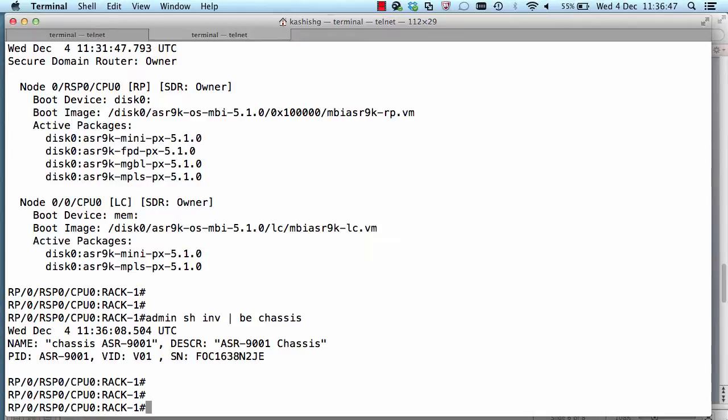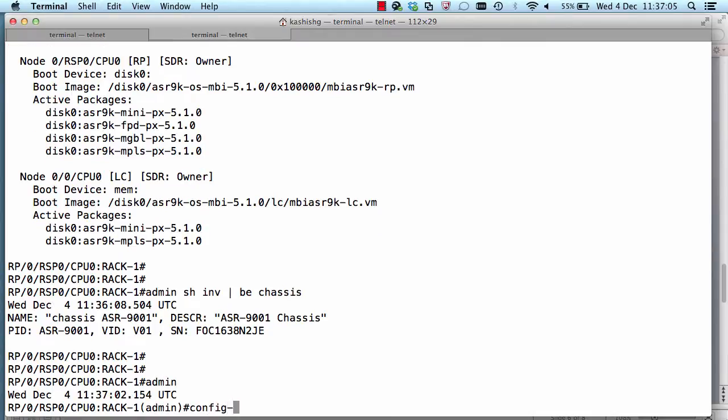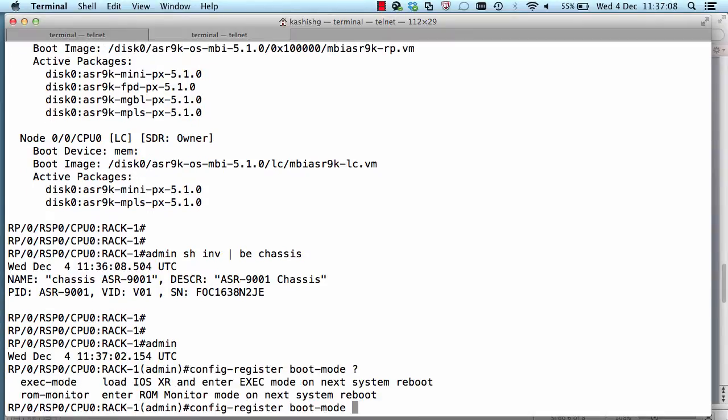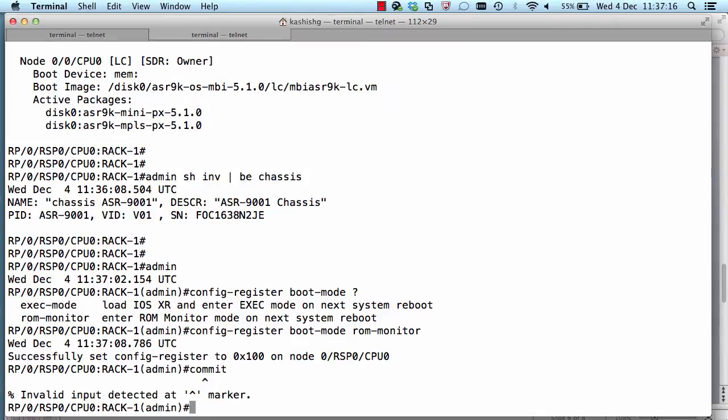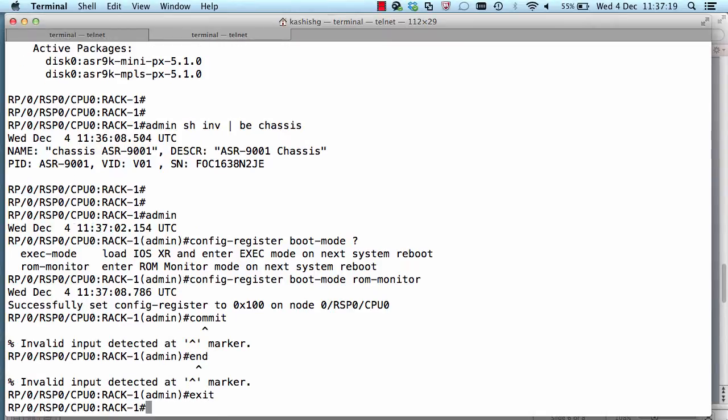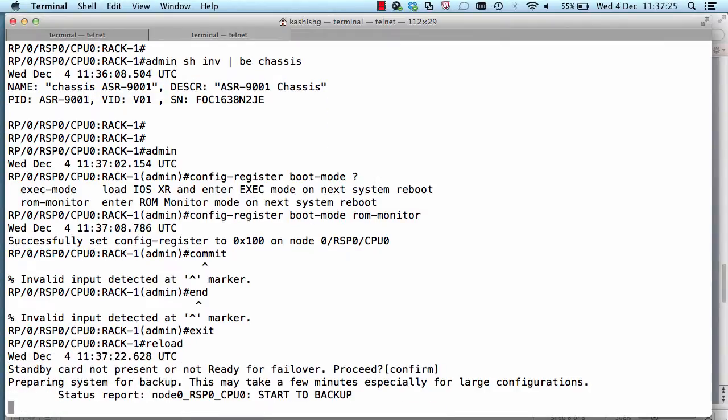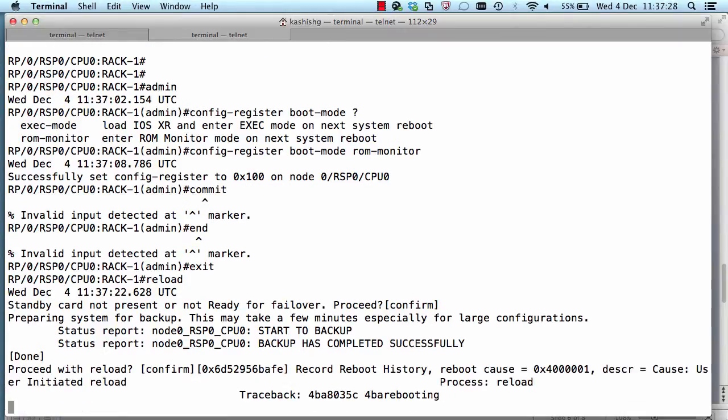It's going to delete the entire contents of the disk, and it's going to copy the configurations and all the packages from the rack 0 disk. So you need to make sure you have a backup of all the configs if you need them later. So I've changed the config register to boot to ROM 1. And I have reloaded the box.